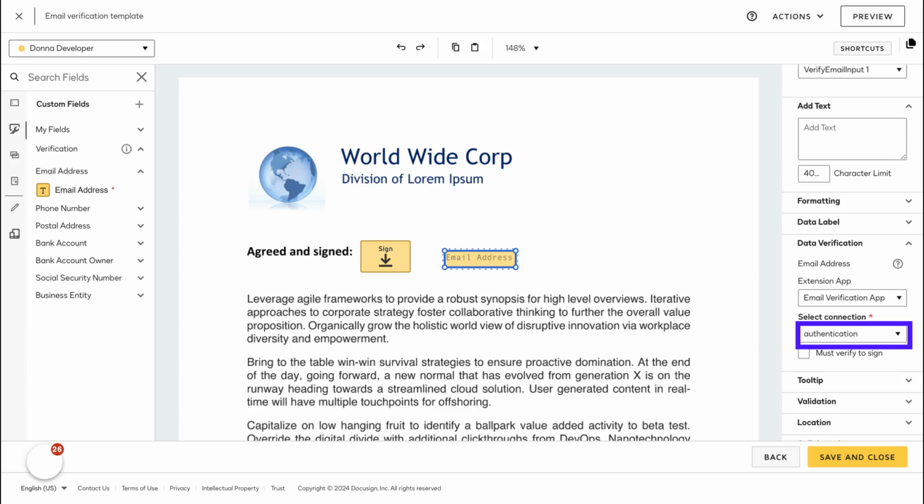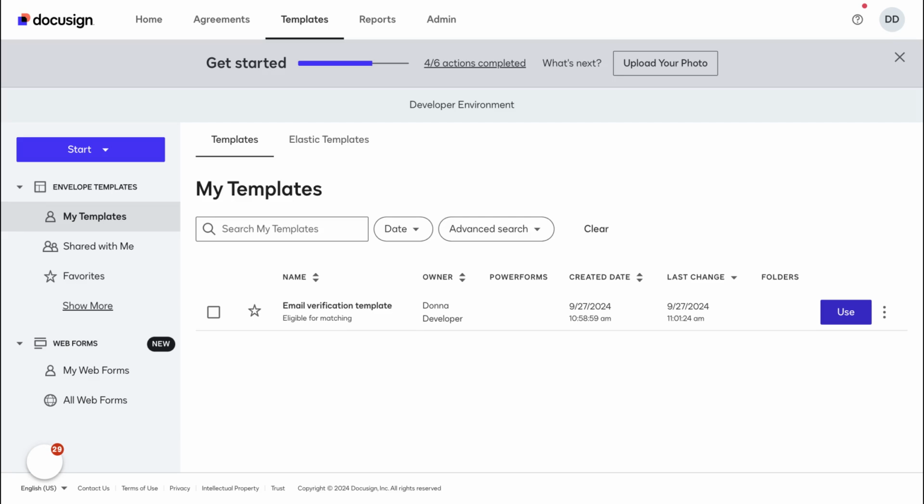In the Select Connection drop-down, make sure that the name corresponds to the name of your connection object in the manifest. Select Save and Close now that your document has been correctly configured to use a data verification extension app. You should be able to see your new template on the Templates tab in your developer account.